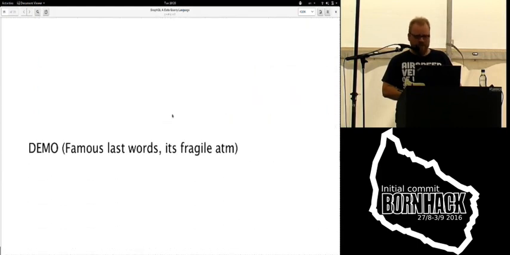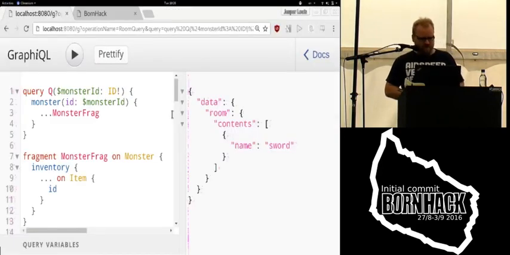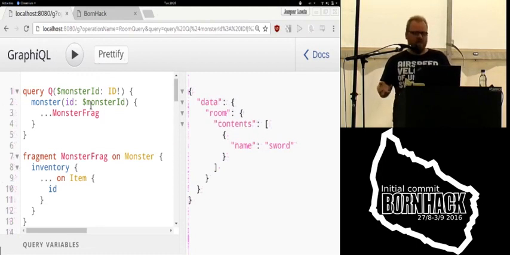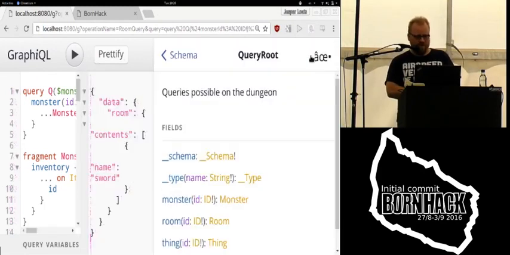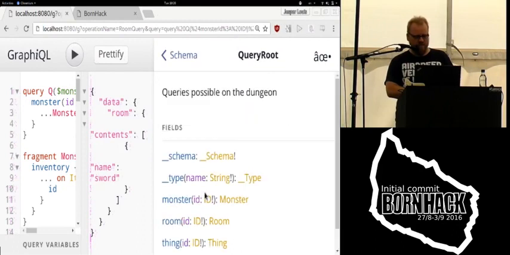I have a demo time, and now it's famous last words because it might fail. So this is actually the interface you have to GraphQL if you start working with it. In JavaScript, they build a complete interface to this, where they use the introspection features of the underlying GraphQL server instance you are pointing to and grab out all the data. So this is interactive. If you go over here, you can get the documentation. You can look at the schema. You can ask what the possible queries are.